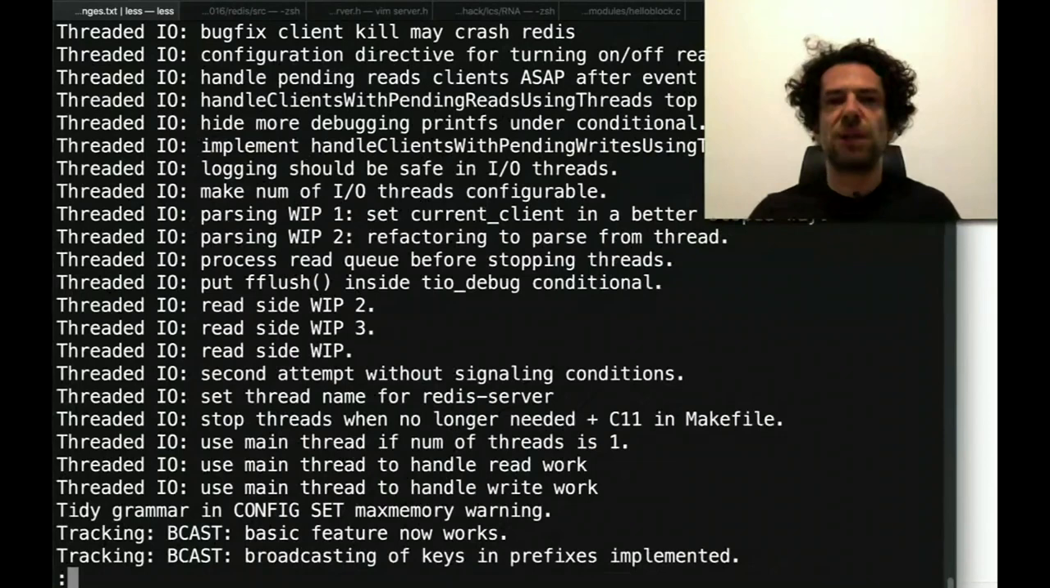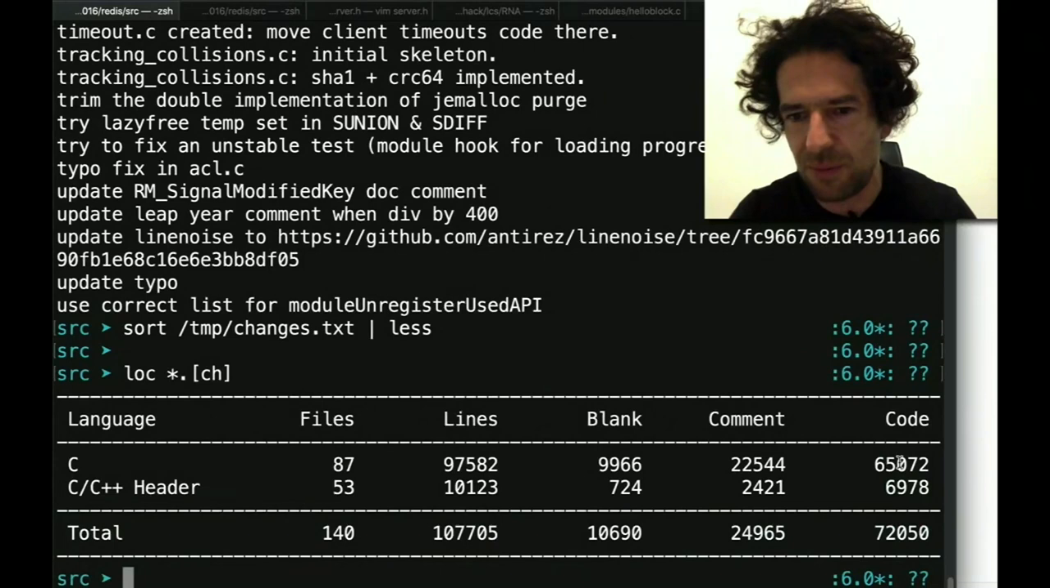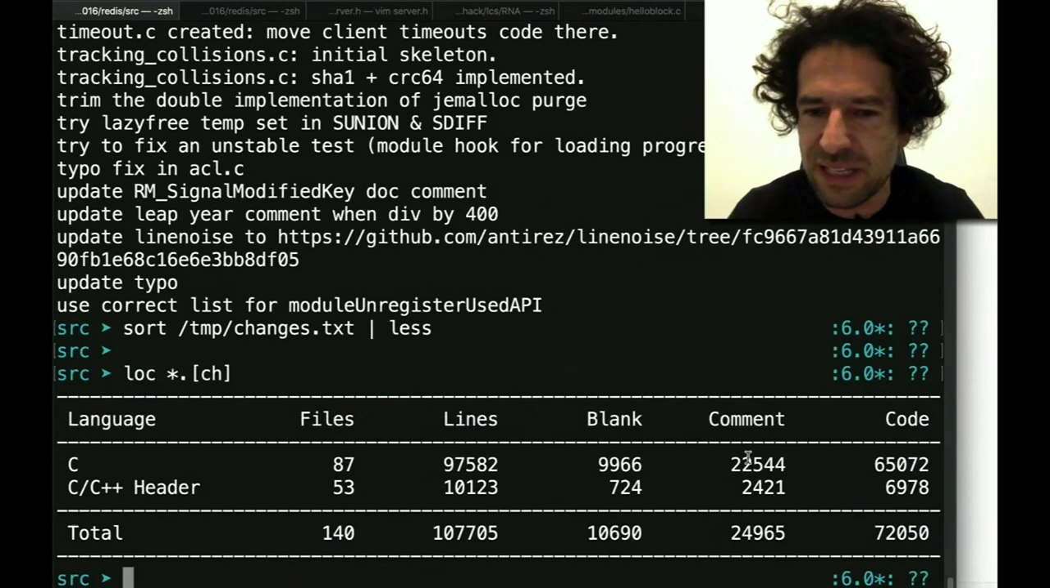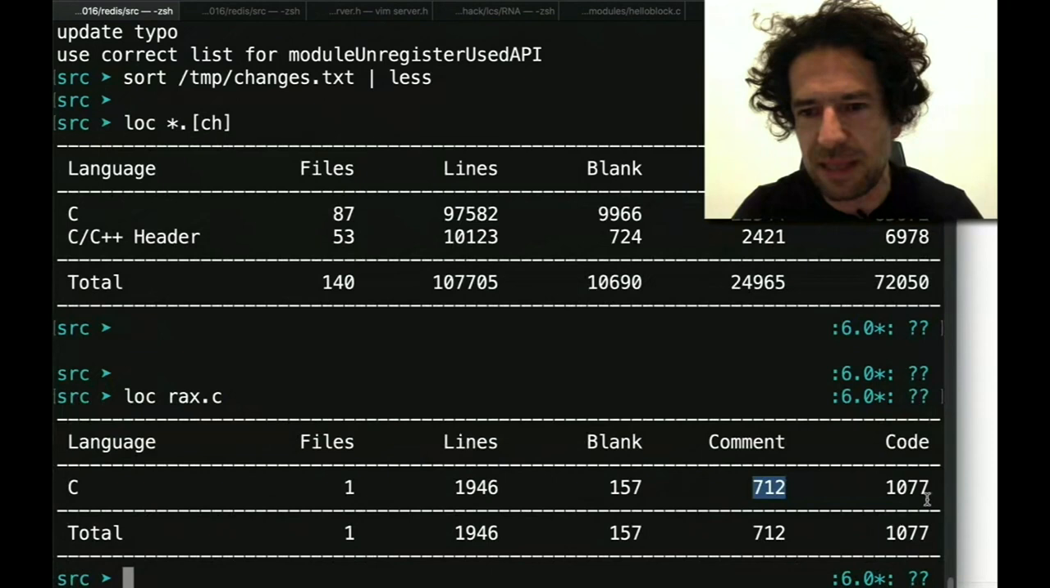Let's do a quick check. How many lines of code do we have? Okay, I think we are still small. And what's good is that we have a great deal of comments as well. There are files where basically the number of lines of comments and lines of code are almost the same.